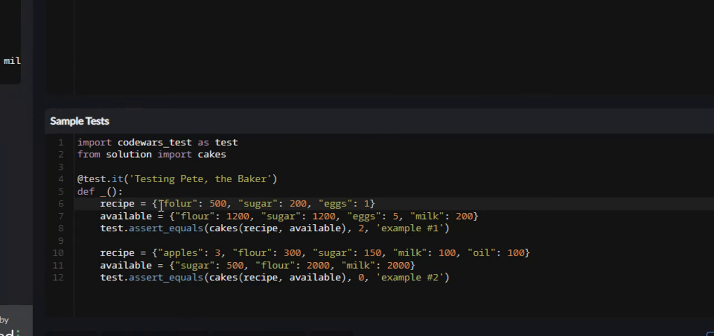So let's look down here at some of the examples. This will be our recipe object and available object, both of which are dictionaries. This recipe object is the amount of ingredients and their quantity necessary to bake one cake. So to bake one cake, we need all of this. And our available dictionary, you can think of as all the available ingredients that we have in our house. So the problem is, given all these ingredients and their quantities that we have in our house, how many cakes can we bake if we need all this to bake one cake?